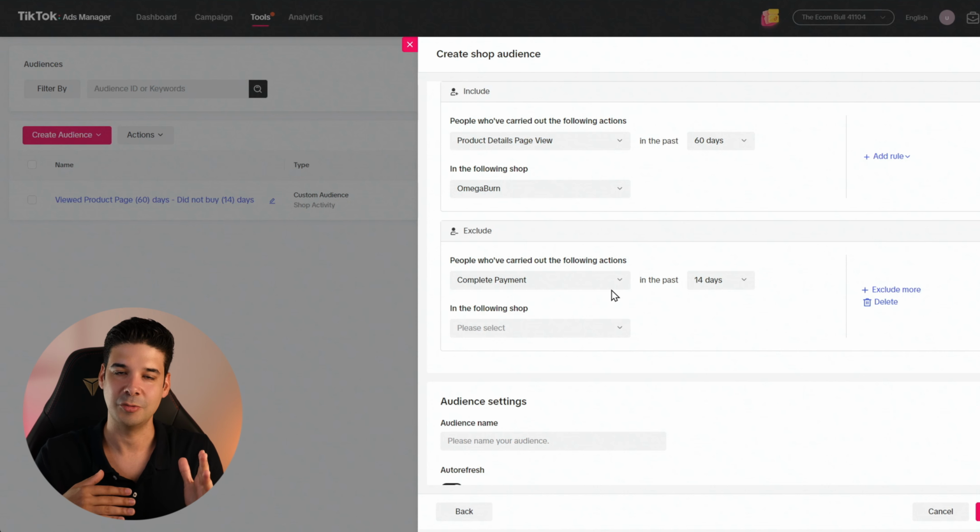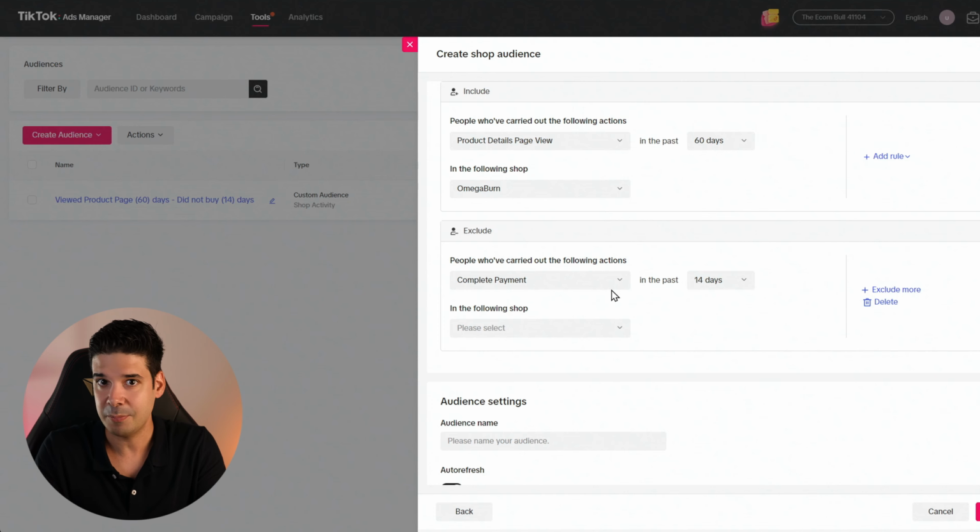Because we don't want to run ads on people that just purchased, because on this specific product, they don't need an immediate refill. Okay, they just got the product. They, in some cases, haven't even received it yet. So we're not gonna spend money advertising to those that already converted.